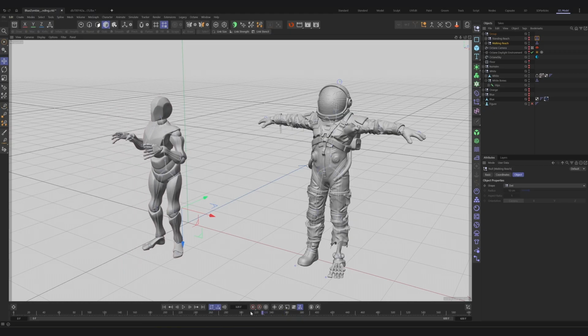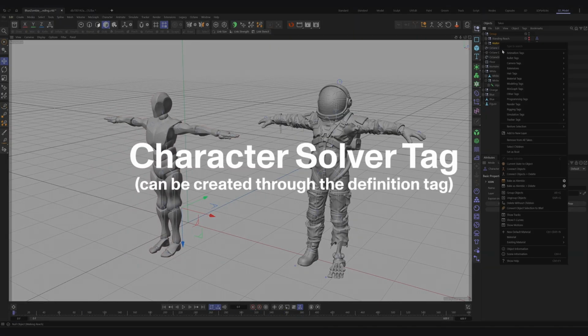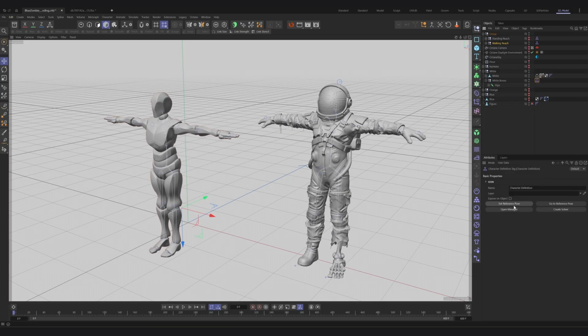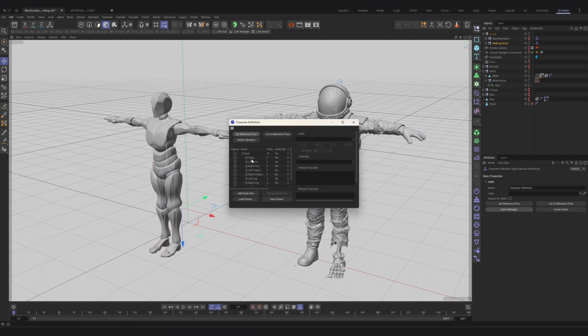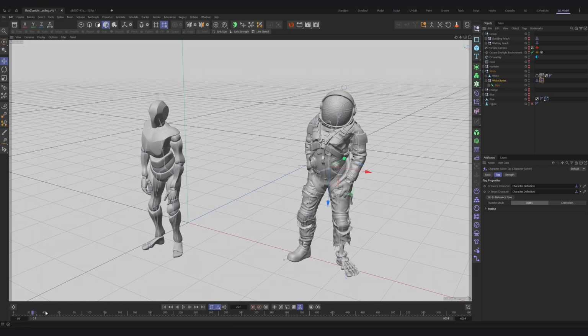And now it's time to create the character solver to retarget the data from the mocap to the Astro Zombies. Since we already have the character definition tags with the joints defined, and our reference poses set, we can just use the tag itself to create the solver, and as soon as we click on Create Solver it gives us a new tag. In this solver tag, we can see the Astro Zombie is already slotted into the target. We just need to drag and drop the definition tag from the mocap data to the source. And there we go. It looks like things are actually working.